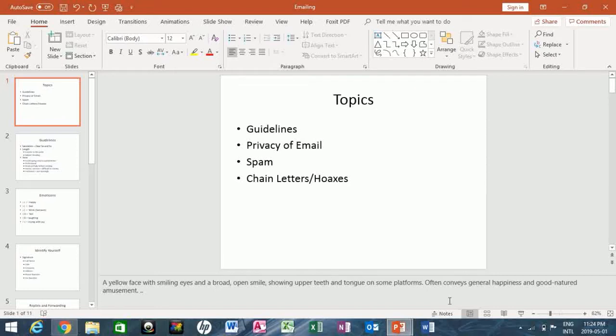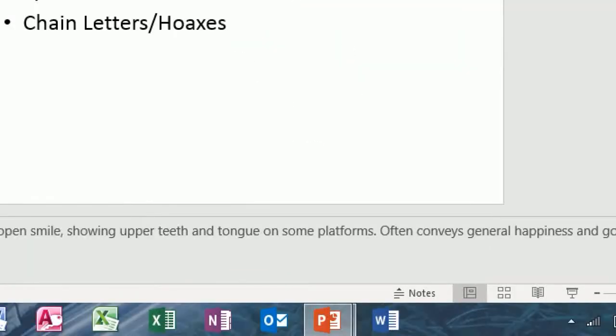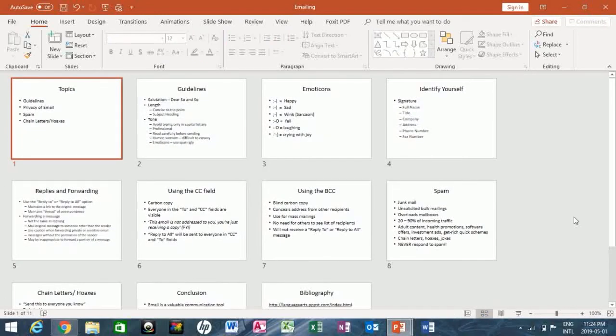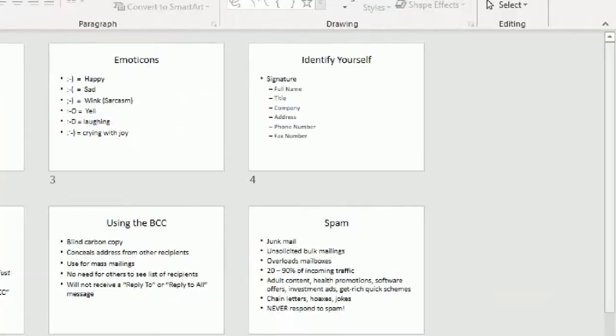So the next thing beside this notes button is the normal view. You can see right now we are in the normal view. That's why it's checked. You can see that's why it's highlighted. The next button there is called slide sorter. So if I click on slide sorter, you will see this is what slide sorter looks like.